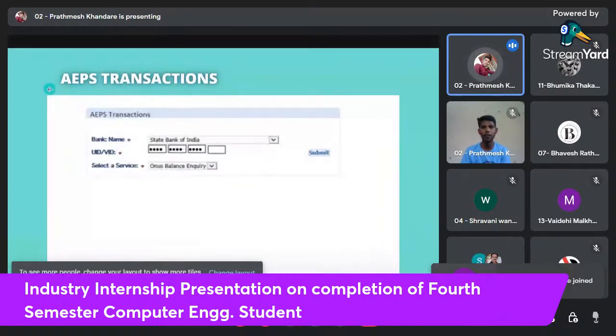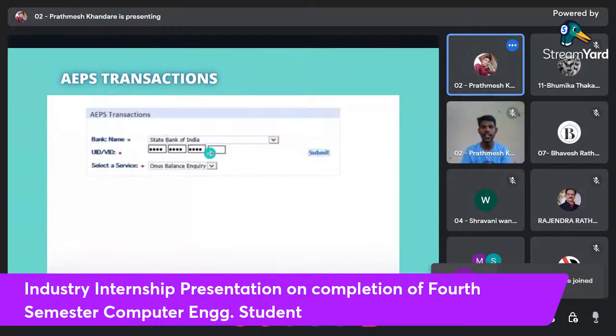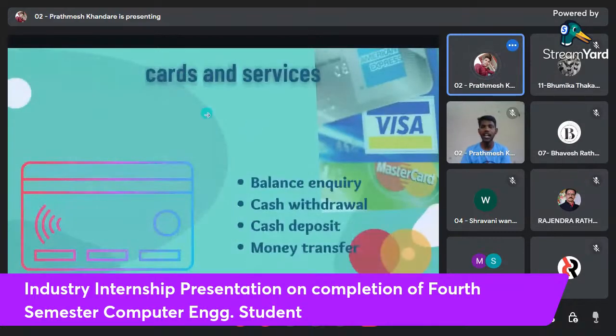Here is also a screenshot of an AEPS transaction. Here we have to select the bank account. Here we have to select Aadhaar number, and here is the option for selecting the service, and we have to submit here. The rest of the procedure will be the same as CIF transactions. Now, cards and services. Kiosk banking supports all types of debit cards like MasterCard, RuPay, Visa, American Express, etc. While using the cards, we can perform services like balance inquiry, cash withdrawal, cash deposit, and money transfer.